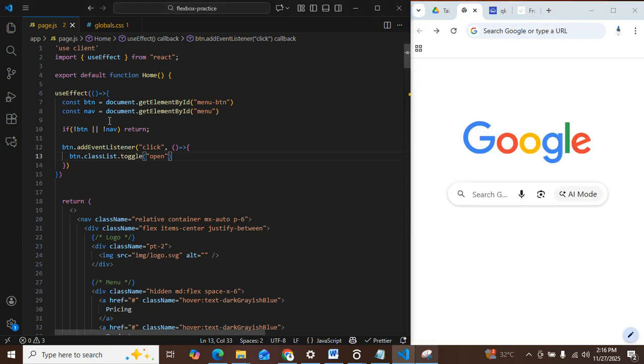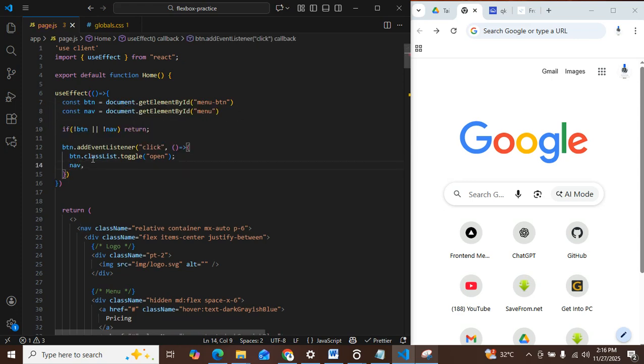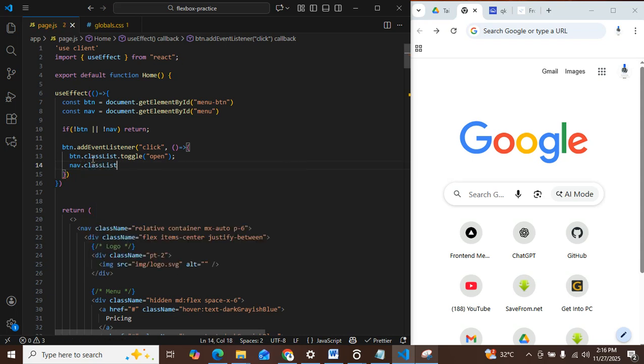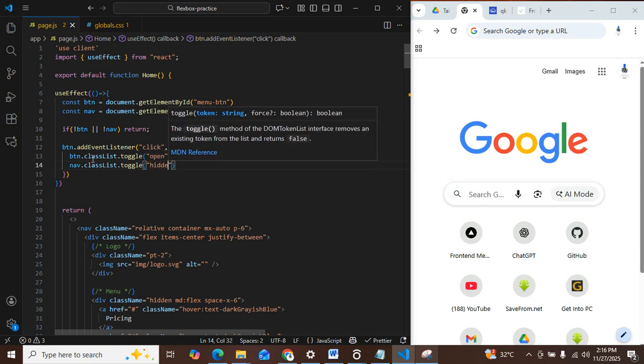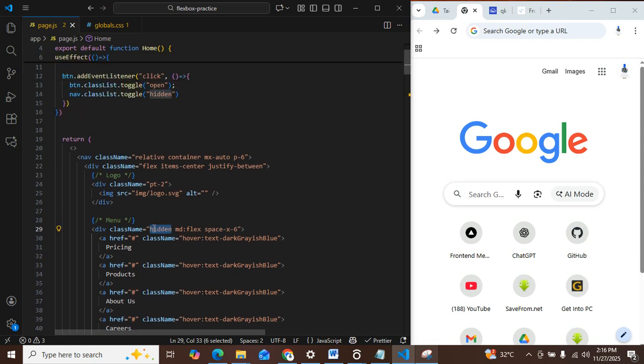Then the next thing we're going to do is also work on this nav here. Once the same button is clicked, it's going to work on the nav. We're going to call classList as well, and then toggle, as in add or remove, hidden. That is why we're going to remove the default hidden that we put there. This is the menu, so yes, it can be hidden by default. When we click it, it's going to remove it so that it can be displayed.